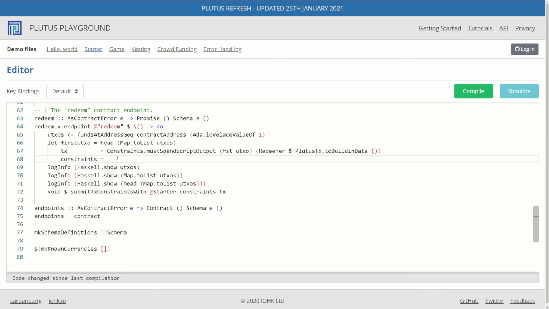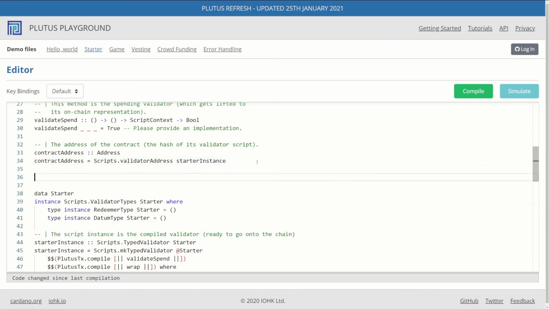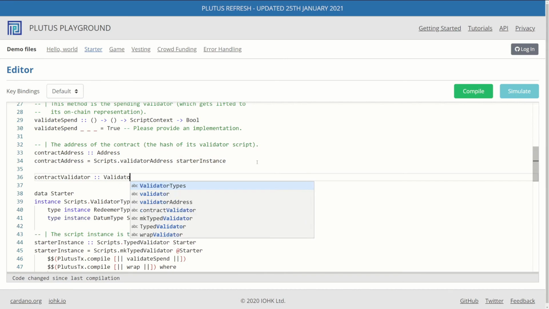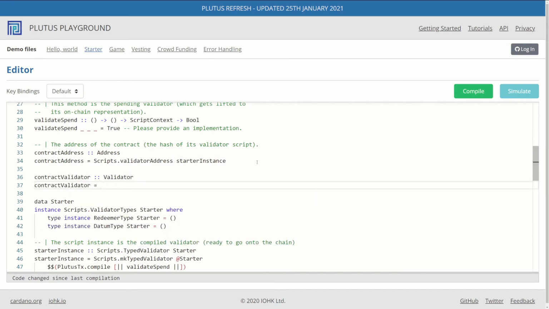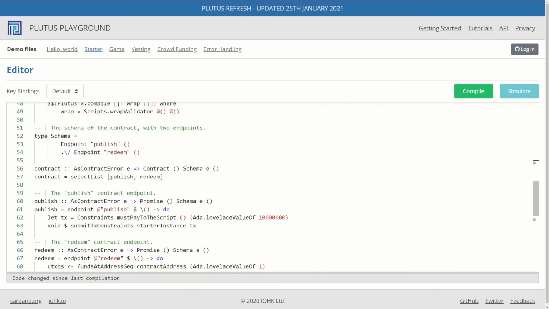The first thing we need to do is create our contract validator. Unfortunately, this function, contract validator, is not defined in the starter template, so we have to create it ourselves. So we just go up here and create a function contract validator. This returns a validator object. To create one, we simply take advantage of some provided built-in functions, and then we just give it our starter instance. This will create the validator for us. So that's our first constraint.